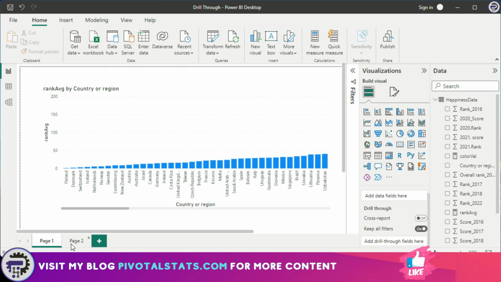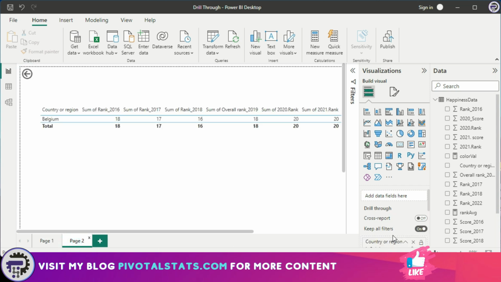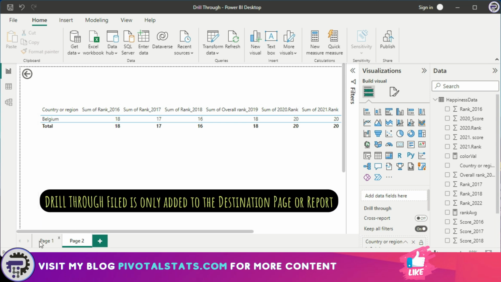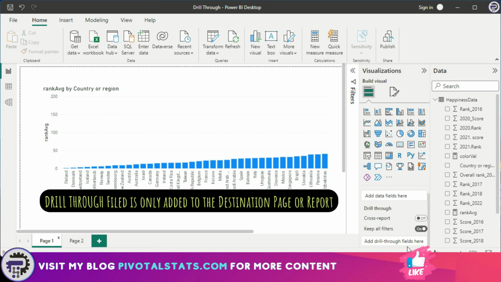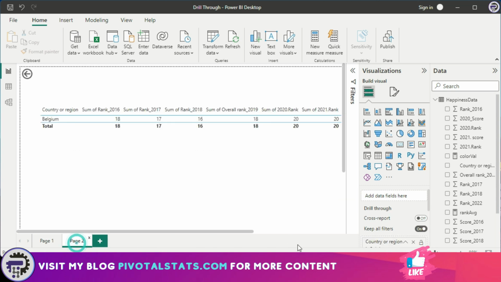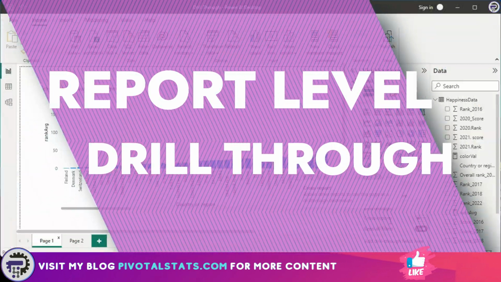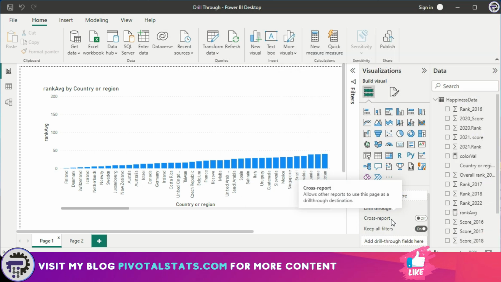Now remember, when you are adding the field inside this drill through option, add it in your destination page, not on your source page. Okay, if you see my source page is empty here, but when I come to my destination page, it contains that country field. Similarly, there's another option which is called cross report, which enables the user to navigate between multiple reports.